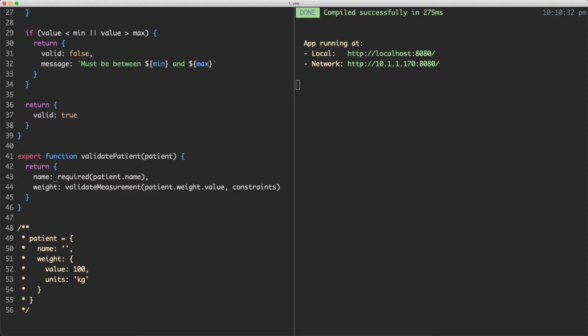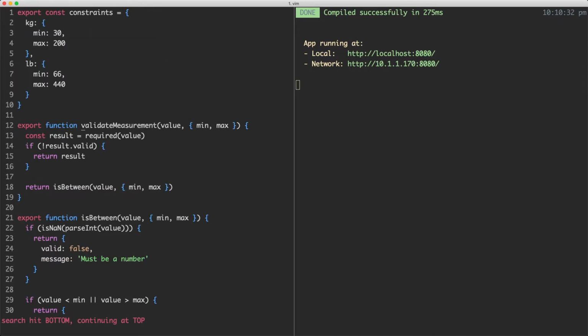If we go ahead and have a look at that function, validate measurement, it's up here. It's expecting the second argument to have a minimum and a maximum, and we're passing in the constraints object, which actually has kilograms and pounds. What we need to be doing is specifying which of these measurements we would like to be using. So that's how we're going to fix that bug.